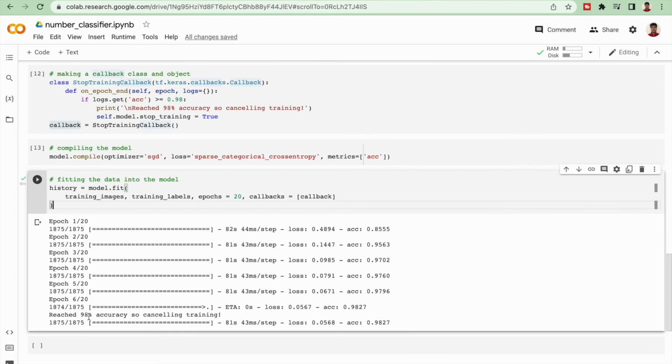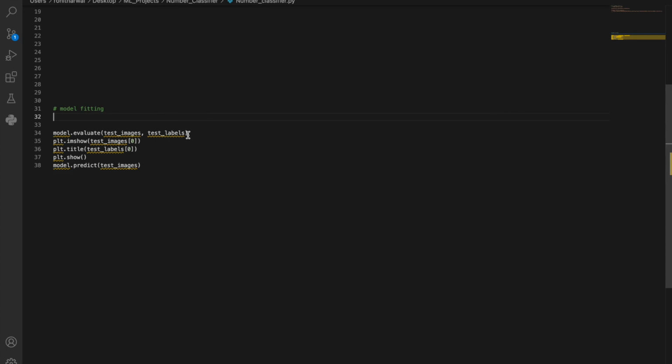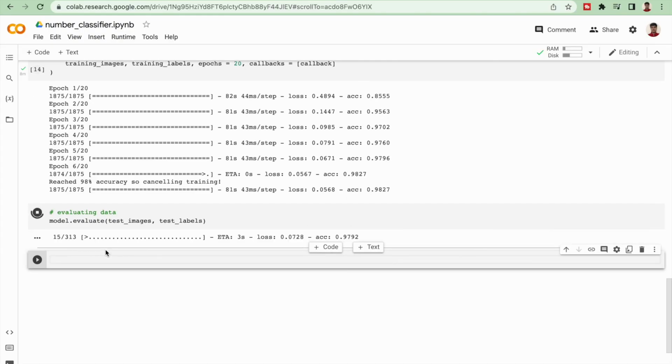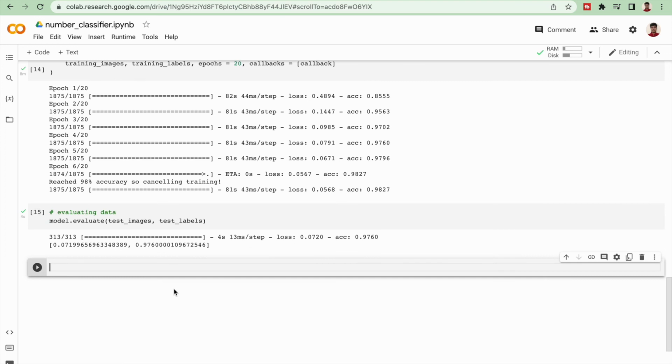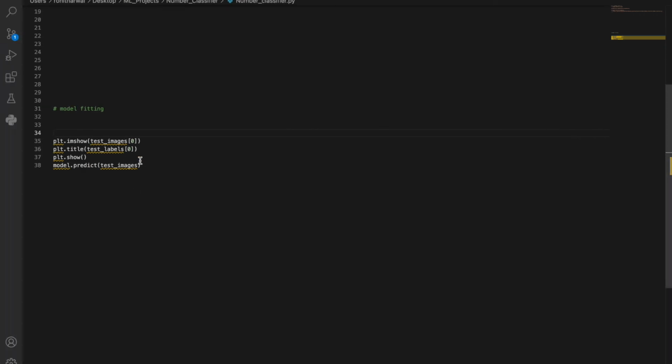Now as you can see, it says reached 98% accuracy, so cancel training. So it has cancelled training after reaching 98%. Now our training is done. We need to evaluate our data. So let's see. It has pretty good accuracy, about 97%. That's good. Now let's plot our data and predict.